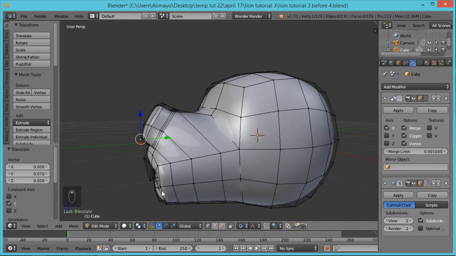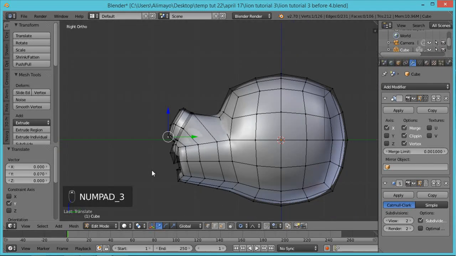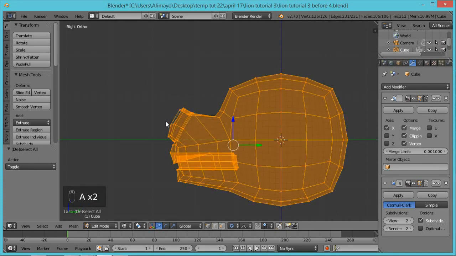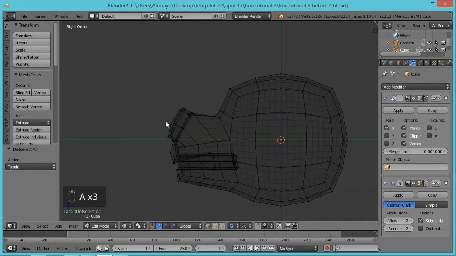Okay, I'm going to hit 3 on the number keypad to go to side view. I'm going to hit Z to go to transparent mode. I'm going to hit A just to make sure I'm not selected on anything. I'm going to hit A again and then A again. I just hit the A's all those times just to make sure nothing was selected.